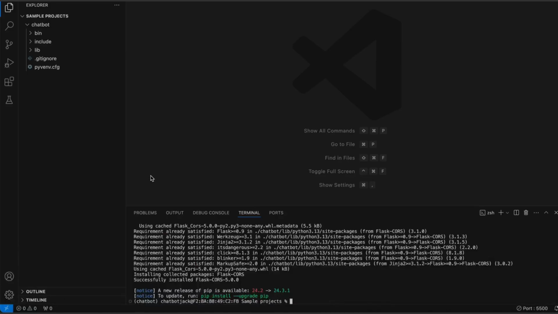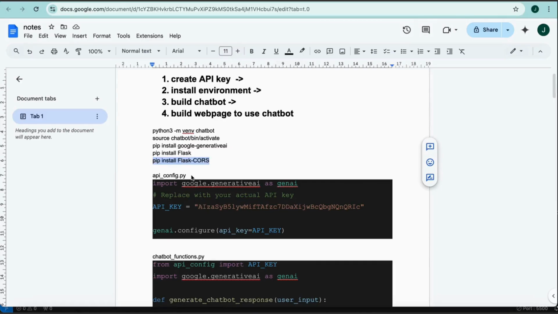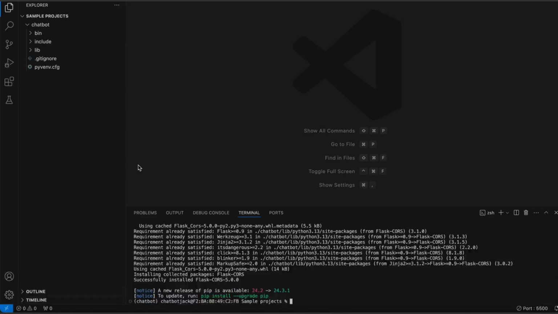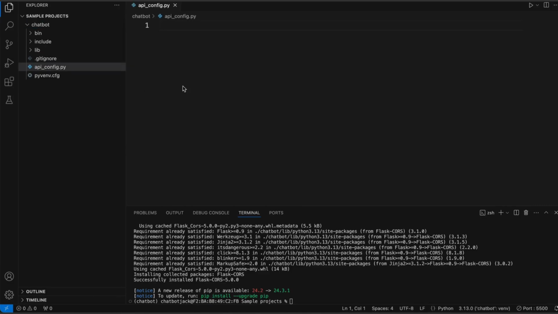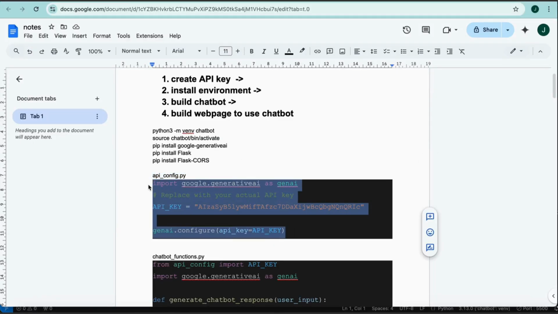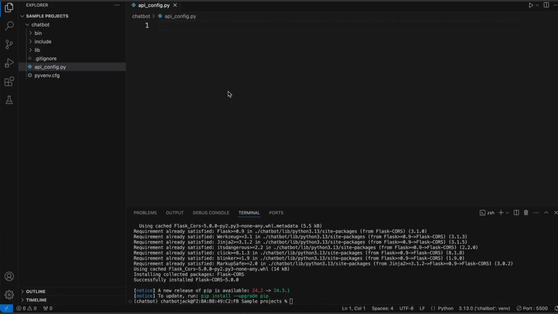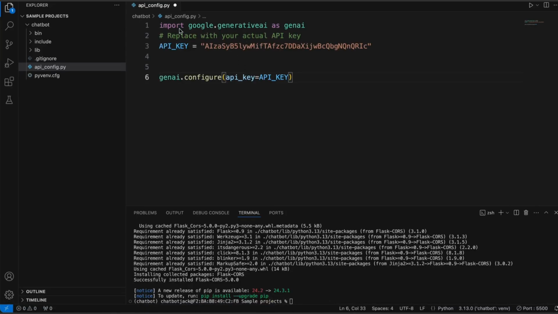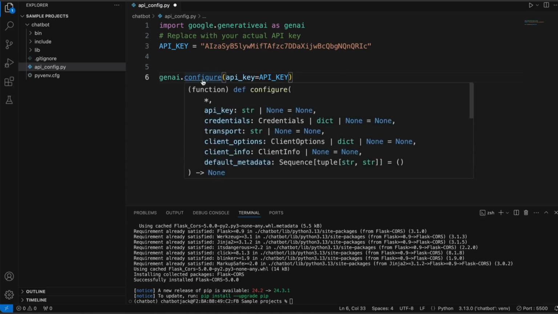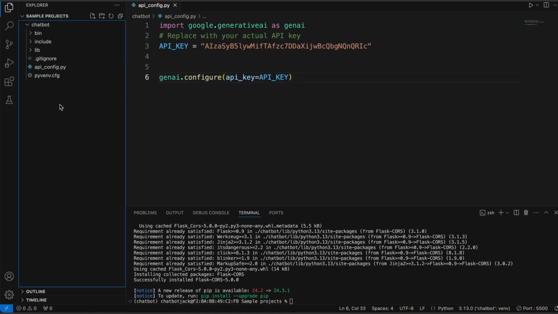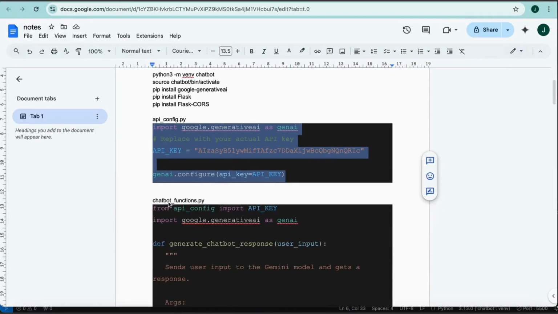The first one is API config, a configuration file, so I'm going to create that. All right, so just copy paste my code which I already prepared. It's basically where I'm putting my API keys. All right, so save it. And then the next one is chatbot functions.